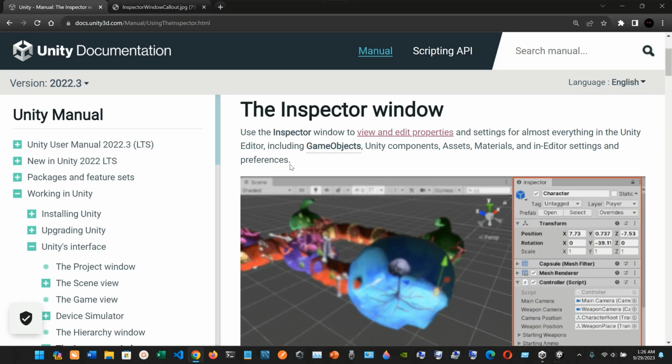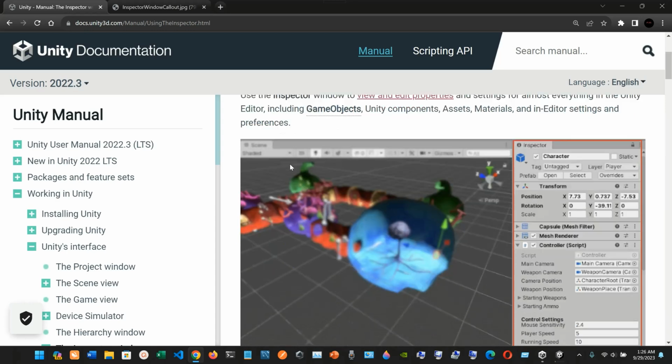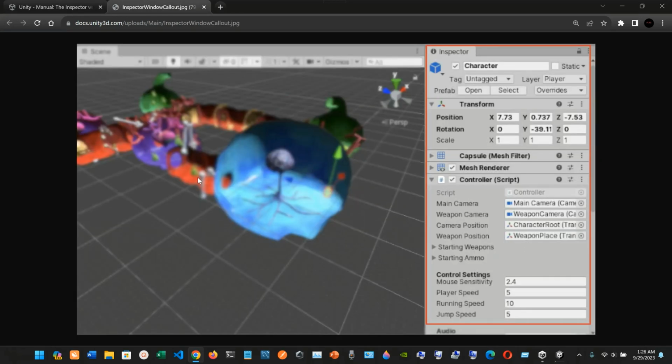The inspector window. Use the inspector window to view and edit properties and settings for almost everything in the Unity editor, including game objects, Unity components, assets, materials, and editor settings and preferences. And here we have this picture that they offer us. So this is the inspector window, or the inspector tab. If you grab a cube, a sphere, any of those objects, the inspector window is gonna have information, kind of like a database. You're gonna have the transform, the capsule. You're gonna be able to change the position, the rotation.